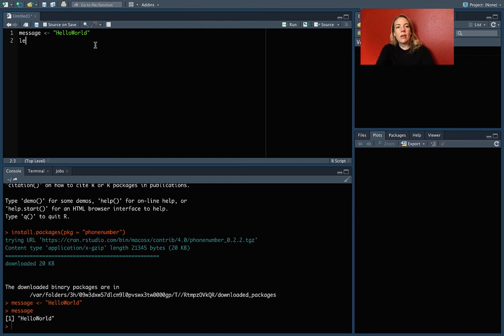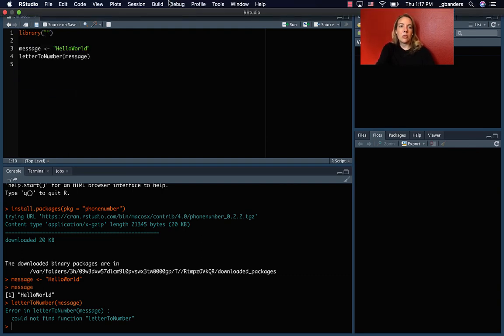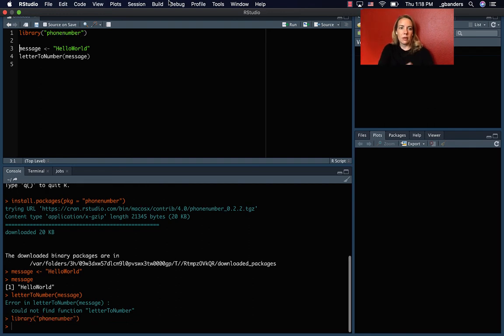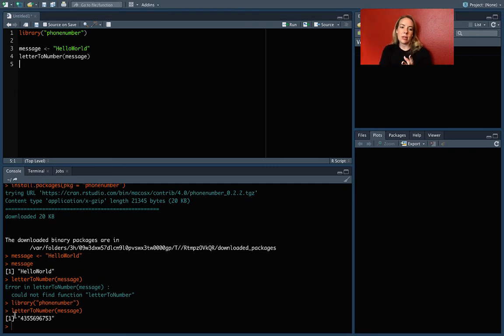So that's great. Now, if I try to do letter to number with message, it gives me an error. You can see down here it said that it couldn't find that particular function. And the problem is we have all of the code for it because we installed the phone number package, but we haven't loaded it into this session. So we should come up, and if we run library and then do phone number, that will load that. And now if we try to run that again, you can see that it's worked. You can see down here at the console that we've got that number through. And that's because once we do library, it's pulled in all of the functions, and now we have any function in that package available for us to use.